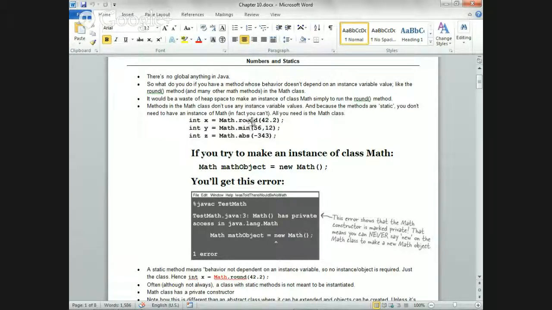So this round method doesn't need any instance. In fact, that method cannot use any instance. There's no instance. It's just a method.